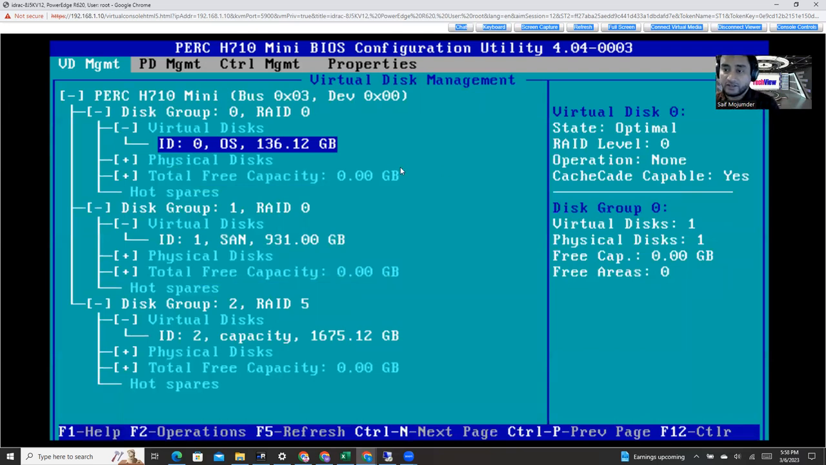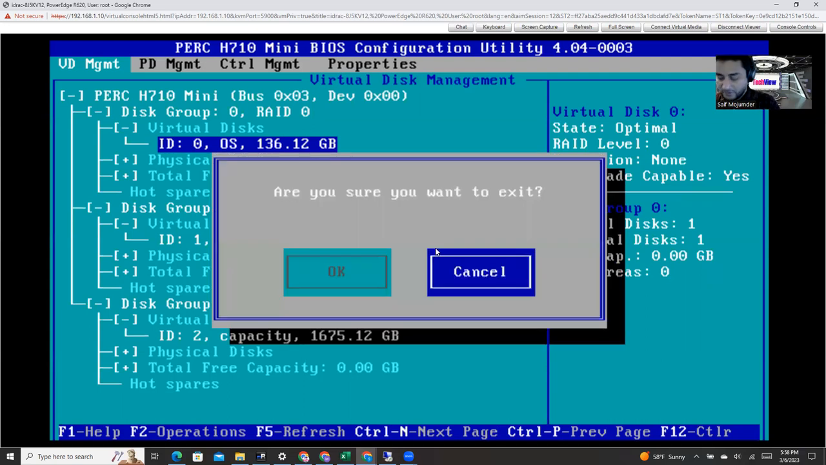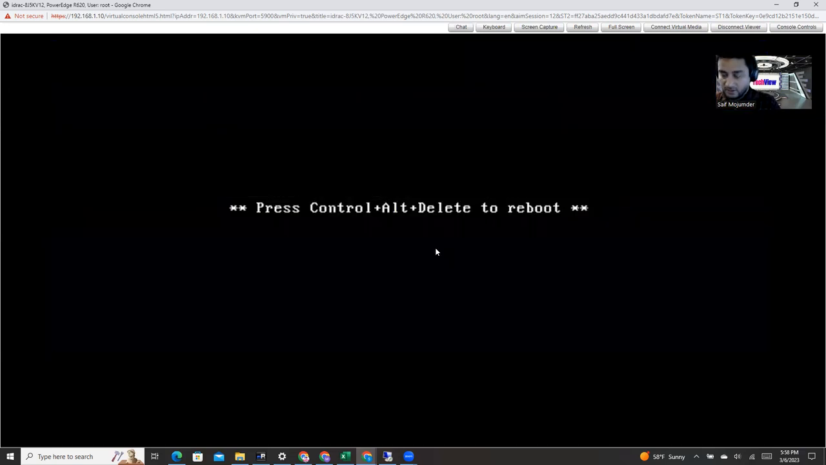So the first one, I already installed the ESXi, and I believe you guys already understand because I showed in my first or second video how to install vendor customized ESXi on a physical machine. So that's what it already has here. So now I'm going to click escape button because I am done and hit okay, and control alt delete.